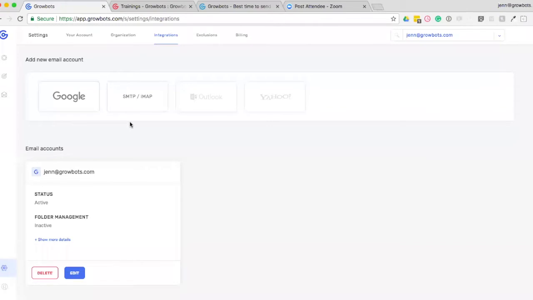Within Growbots, you have the ability to split campaigns between email accounts. For example, half the campaign is sent from my email and half is sent from my coworker's email. So be sure to add more email channels if you can. Also within Growbots, you can set up a signature for each email channel, and that signature can be pulled in automatically with our new custom sender fields.